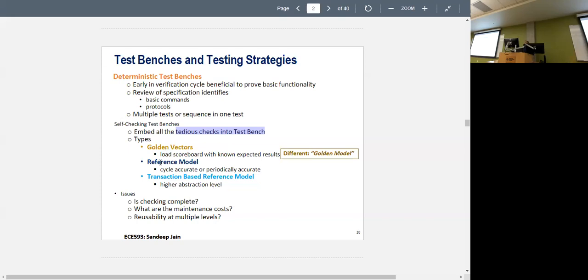And there it has the concepts of golden vectors, reference models, and transaction-based reference models, right? So what do these terms mean in the book? Golden vectors are where, before you even run the test, you know from somewhere what the right behavior is supposed to be and what the correct vectors are, which your scoreboard or checkers are supposed to test for, right?